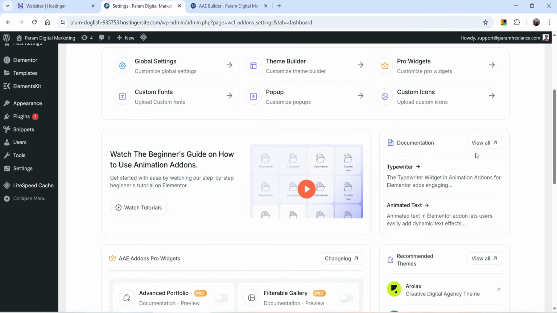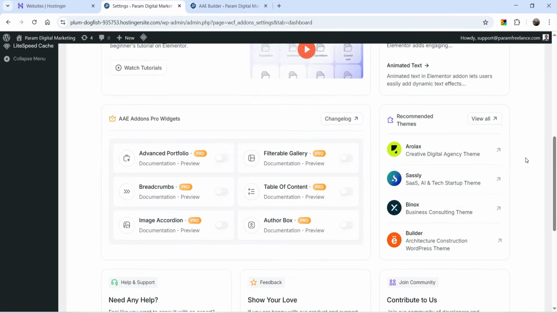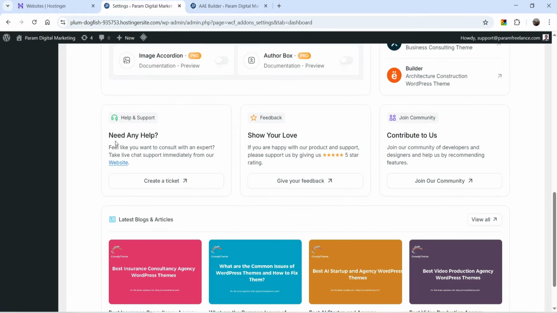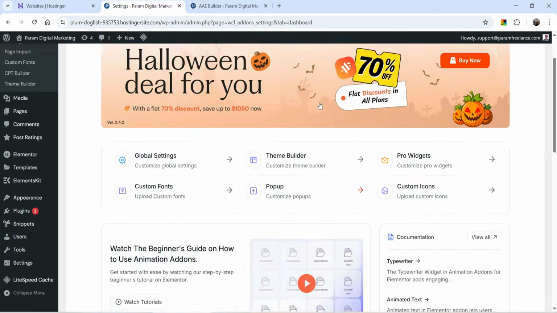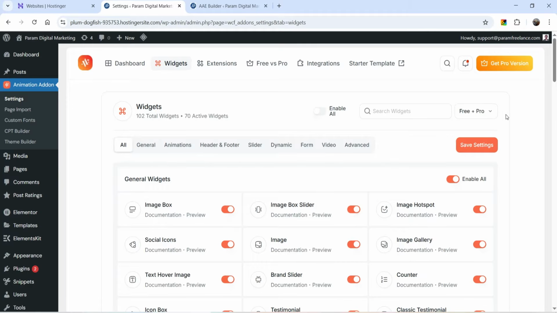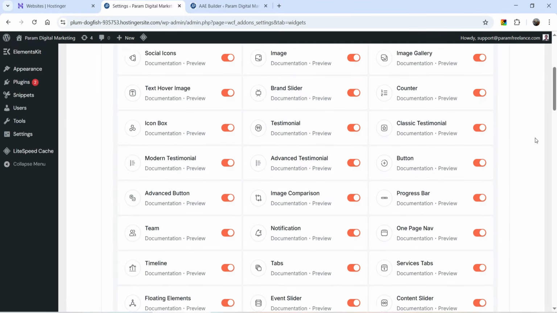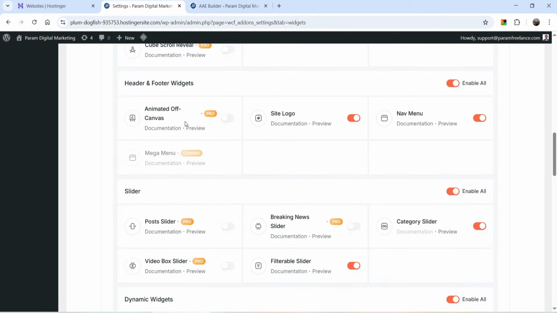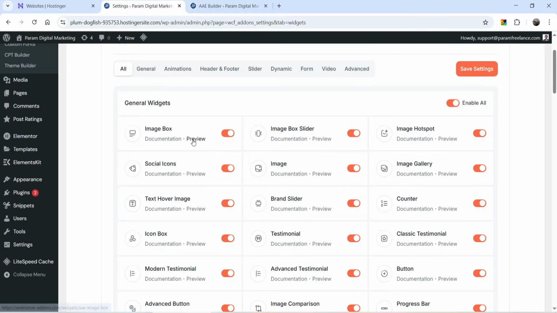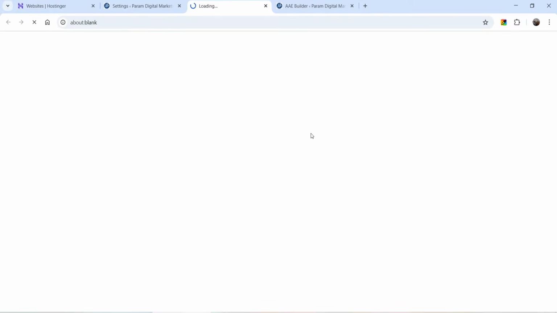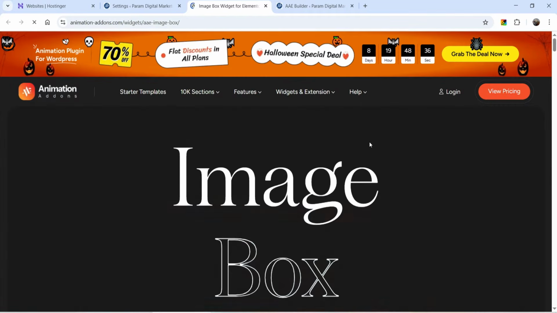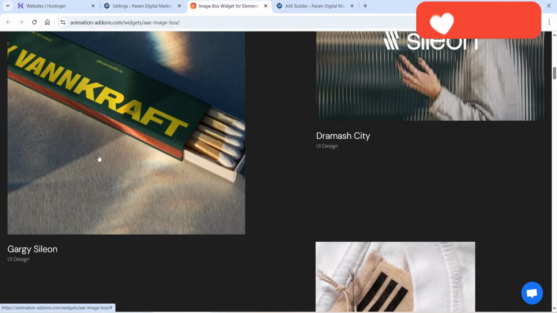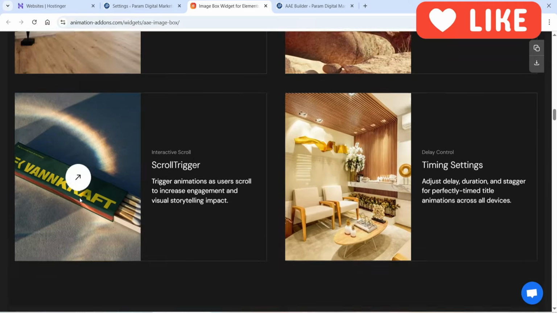Here you will see documentation. If you want to go through documentation, you can click on it and it will open the documentation. These are the pro widgets and help and support, feedback and join community. At the top you will see widgets. Let's go to widgets and you will see that we have already enabled all the widgets which are available in the free version. These are the pro version widgets. If you want to see how the widget looks, you can see the preview here. Click on preview and it will show you the preview of that particular widget. For example, this is image box. This is how the image box will look.